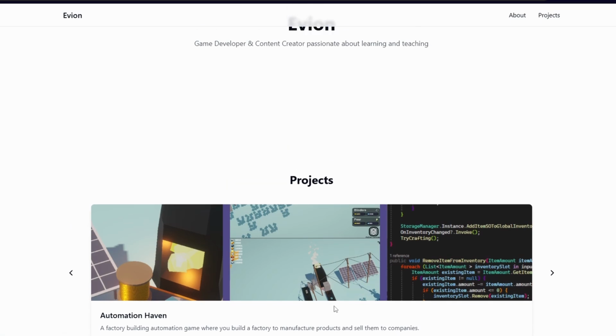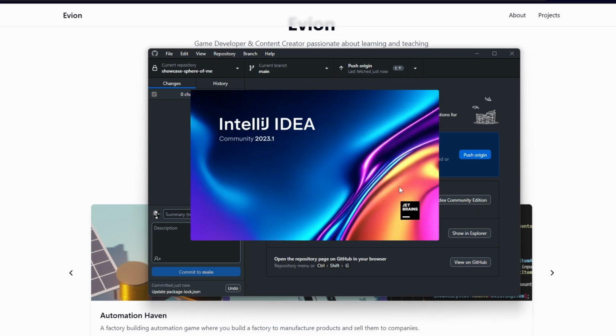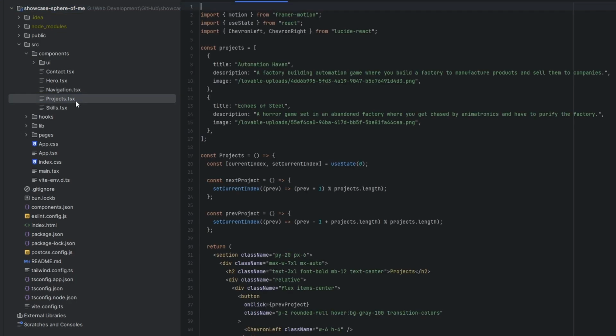So now if we want to actually change some of this code or information on our own, we can go back into GitHub Desktop and open it in whatever IDE you want, but I'm using IntelliJ, and then we can find our components here. And if we go into projects, you can see here is all the information.